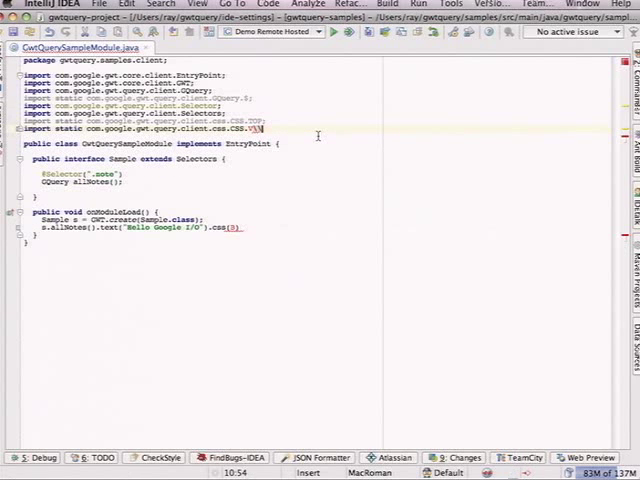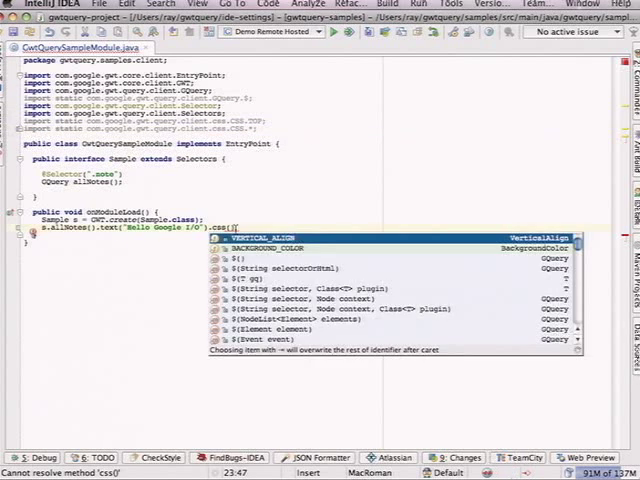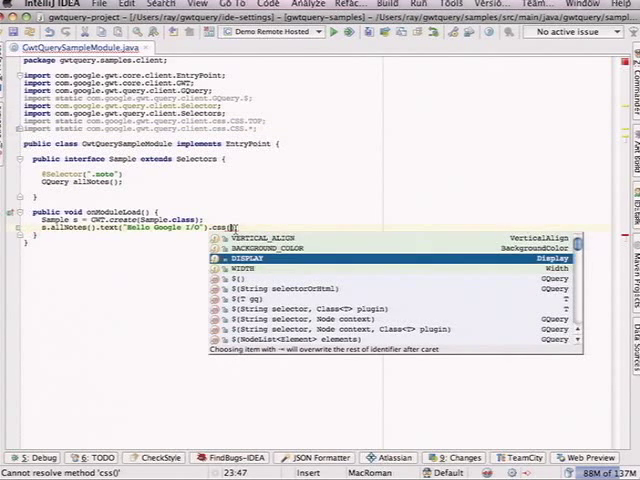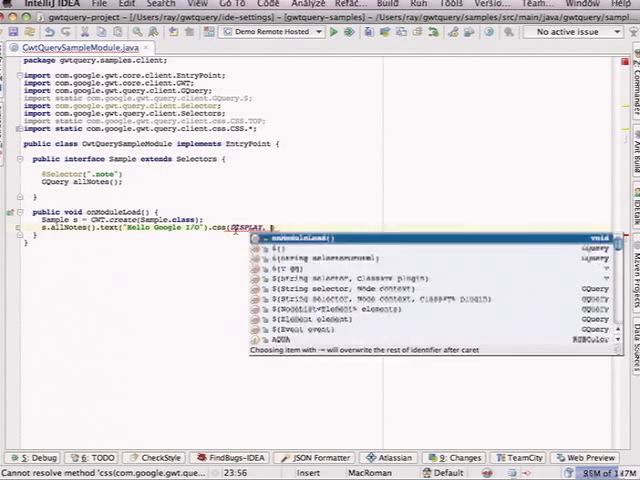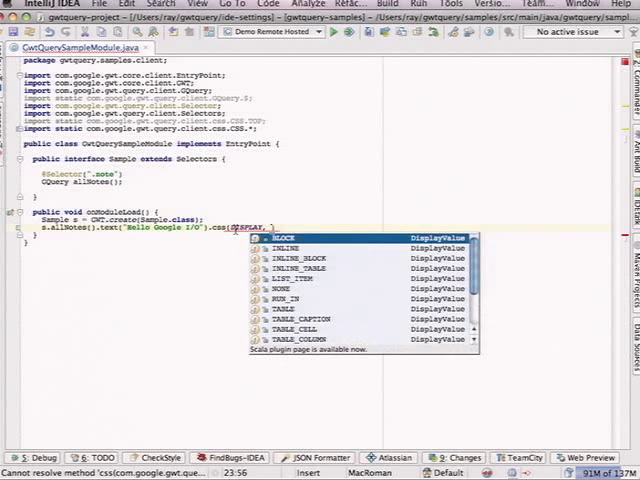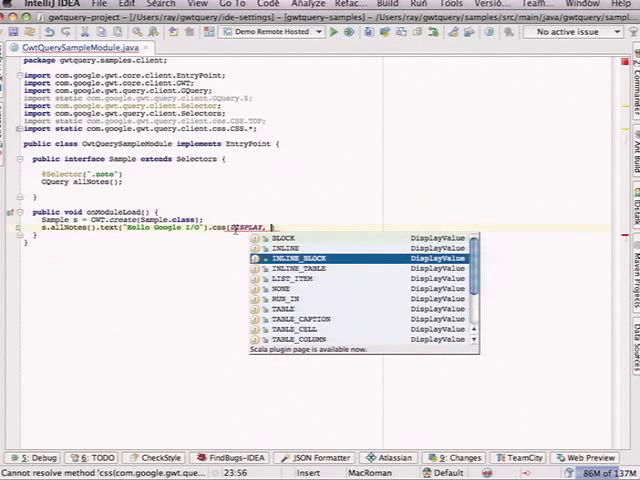My IDE gets too smart sometimes. Okay, now it should work. So there you go: background color, display, width. You might say, okay, if I put the display property, what are the possible values? Block, inline block, and so on.